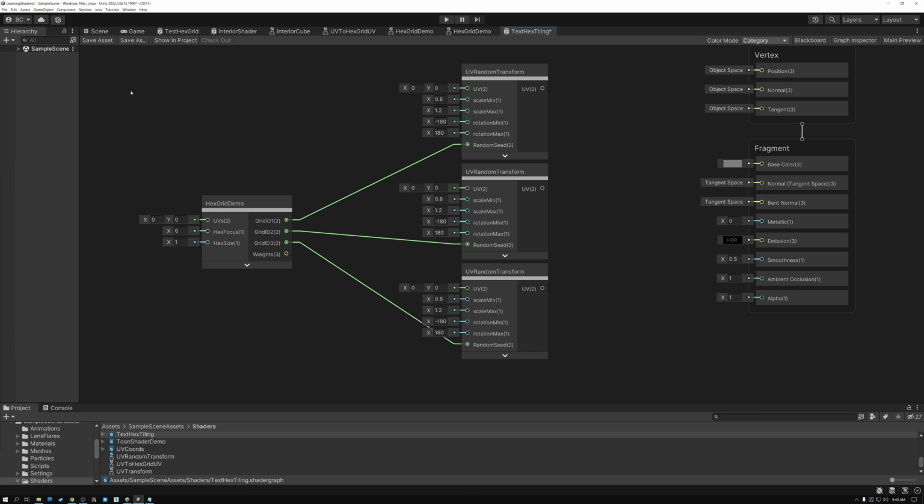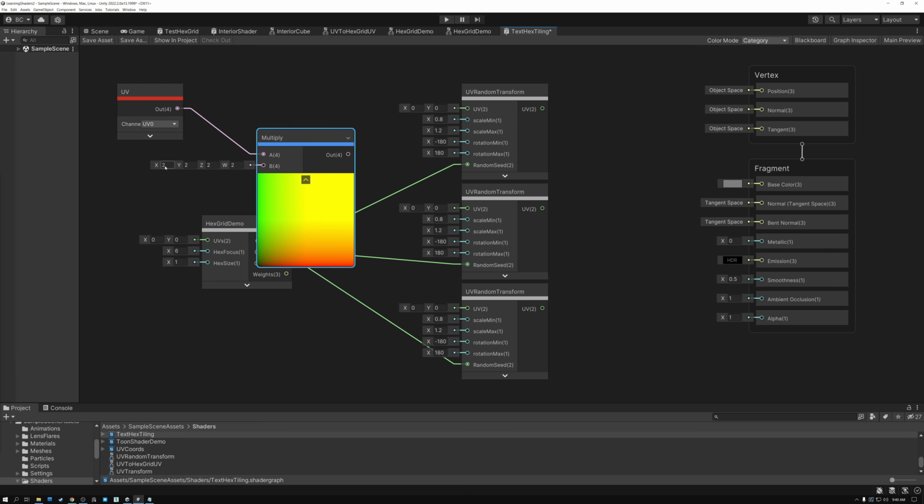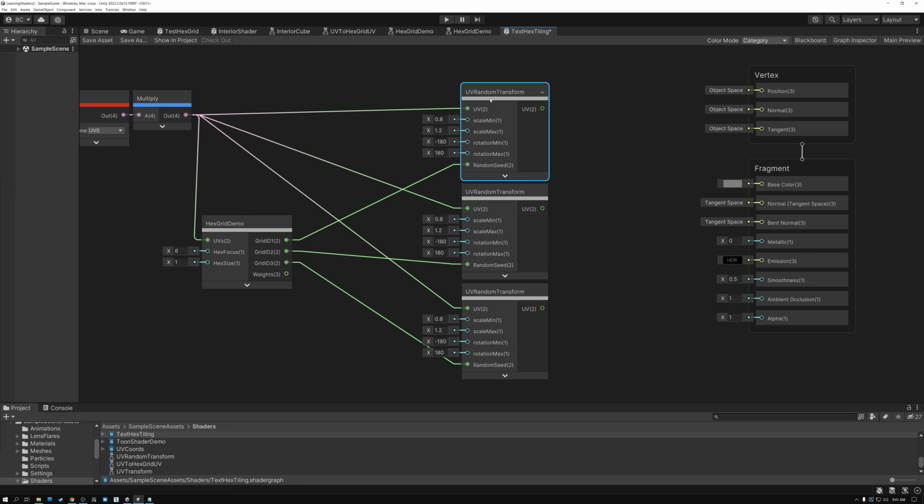All right, the next thing that I need is some UV coordinates. So I'm just going to type UV, and we're just going to multiply our UV coordinates by 12 for now, just to get some interesting looking tiling. And we'll pass this set of UV coordinates both into our Hex Grid demo node as well as our UV random transform. So this is our initial set of UVs, and this is the set that's getting randomly transformed by these 3 nodes.